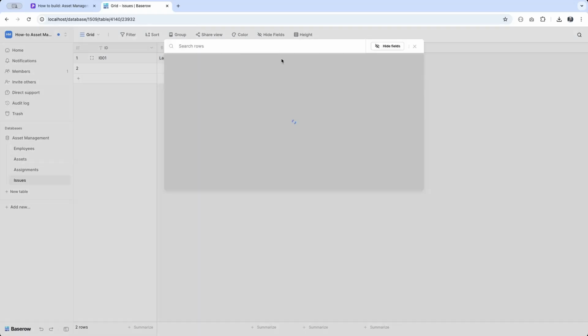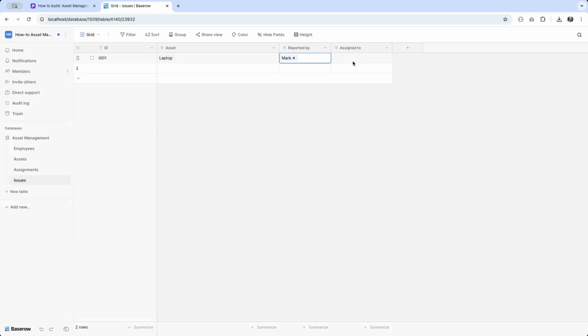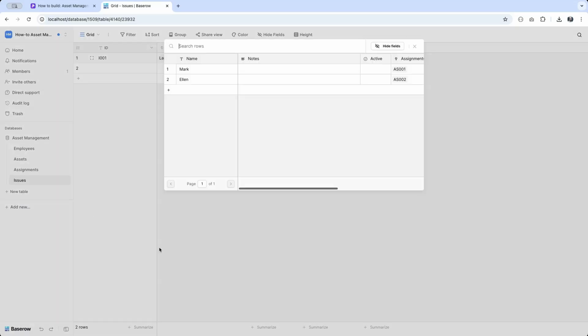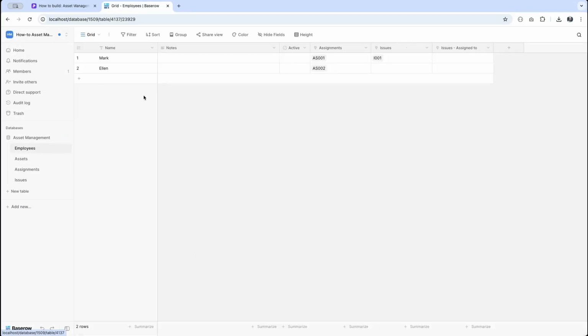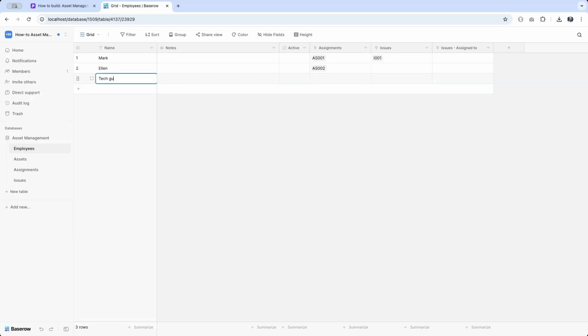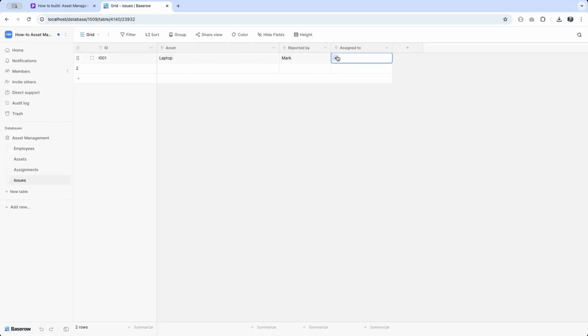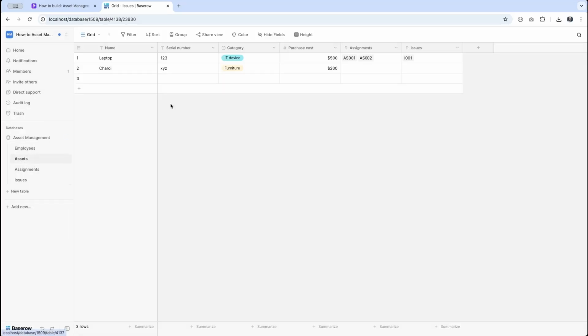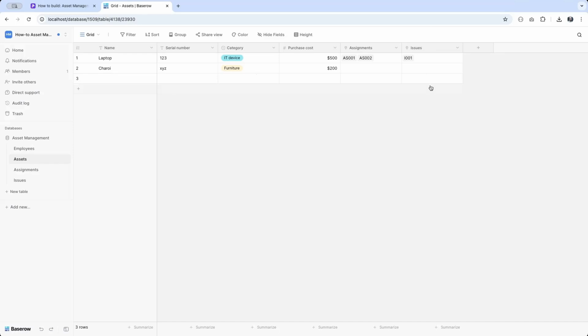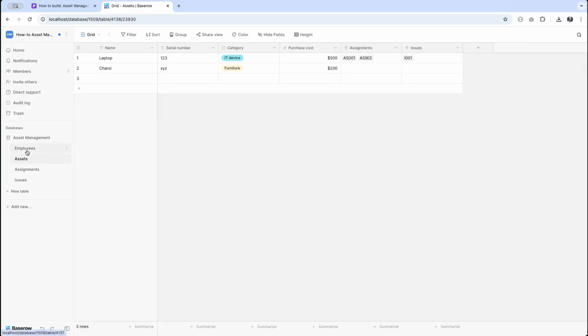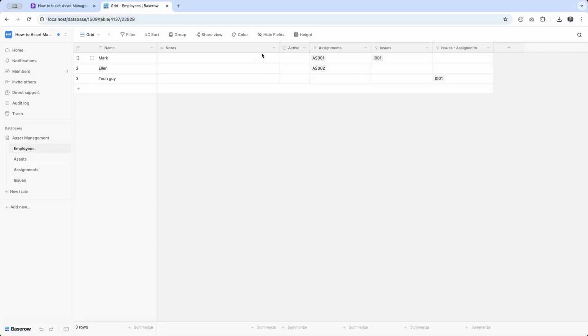So, for example, the laptop has been broken. It was reported by Mark, and it is assigned to, well, let's create a new employee here, being the tech guy. And the issue has been assigned to my tech guy. So what has happened now is in my assets table, an additional field issues has been created with all the issues for the assets.